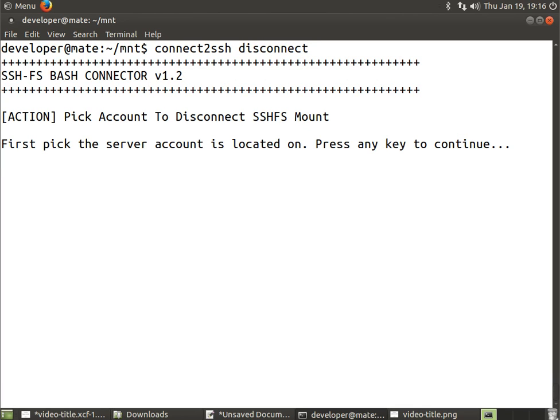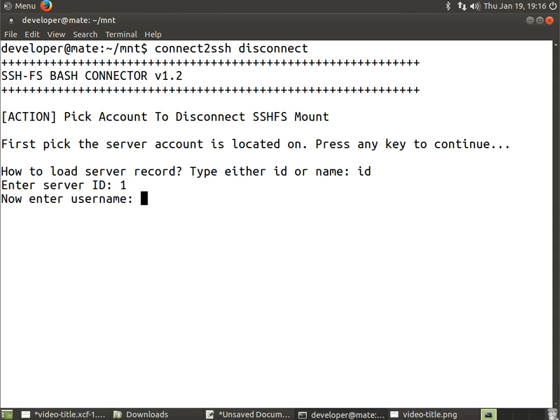So first thing is it's telling us, okay, fine, you want me to disconnect? Well, you got to pick an account to disconnect the SSHFS mount. So first, you have to pick the server the account is on. Press any key to continue. So we have to look up the server ID. We'll go by ID. It's server 1. I just happen to know it.